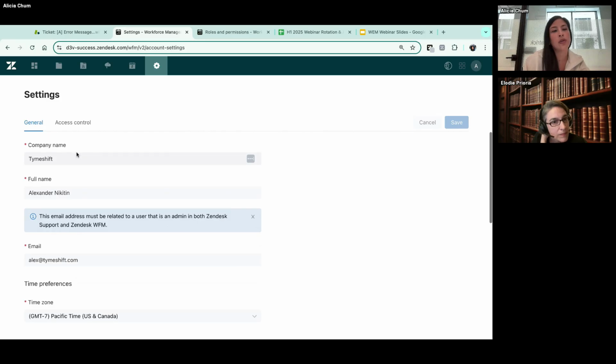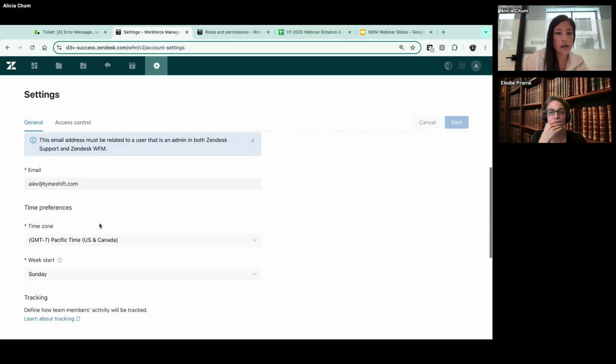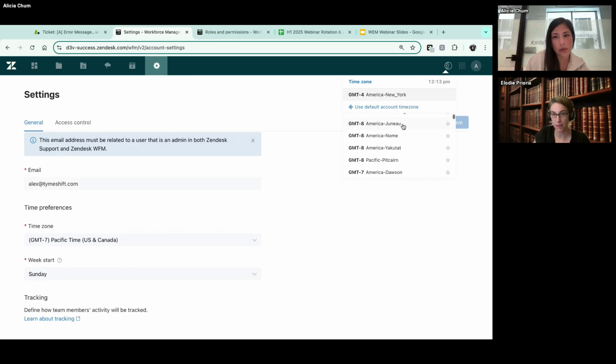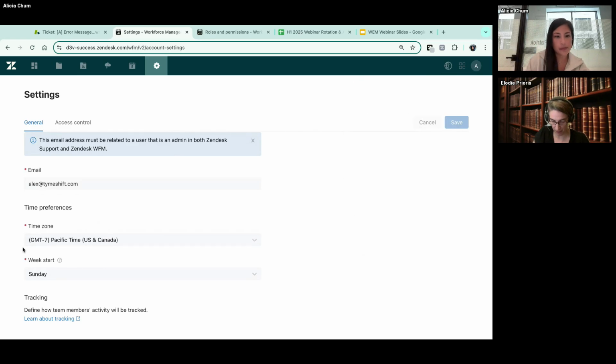This is where you're going to input your company information, such as the name of the company, the full name of the main user of the tool, and the email as well. And here you can select the time zone. This is the default setting for the platform. However, your agents and your team leads are going to have this time zone picker, and they can view the data in whichever time zone they prefer. They can as well star some so they appear at the top, so you don't have to scroll every time and look for each one of them.